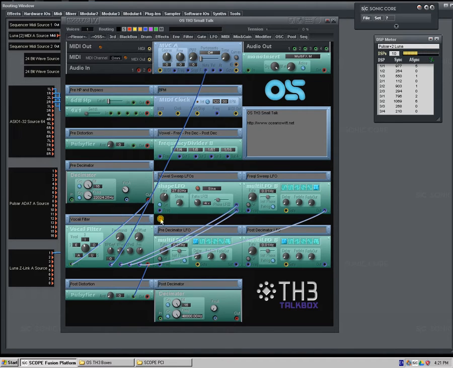The FM, which is basically the bass cutoff point of the vocal filter, is also modulatable by its own Freq sweep LFO. So this is for the actual vowel setting itself.